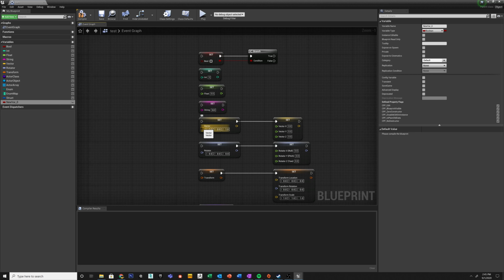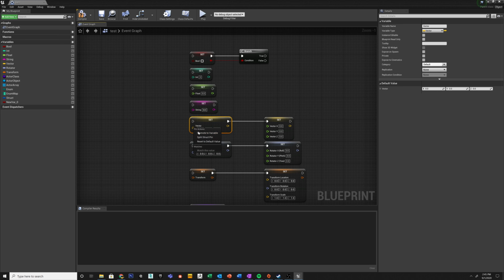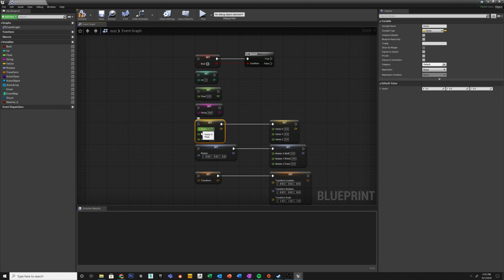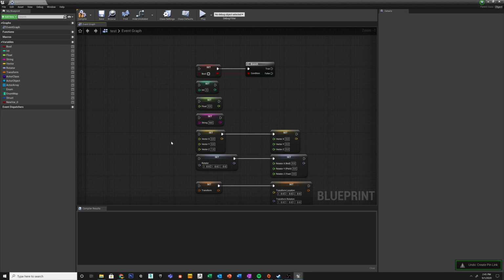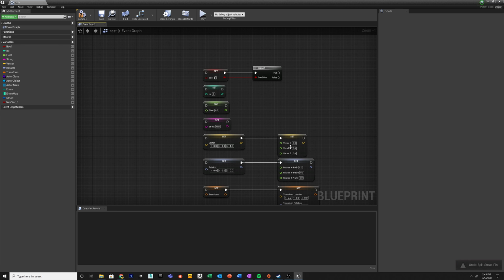So vectors are this yellow pin, and sometimes you might have some trouble converting some data into this yellow pin in Unreal. So what you can do is you can split this into the 3 different numbers. Right now those are floats that I can just hook in here, because a vector basically just is 3 floats combined together.